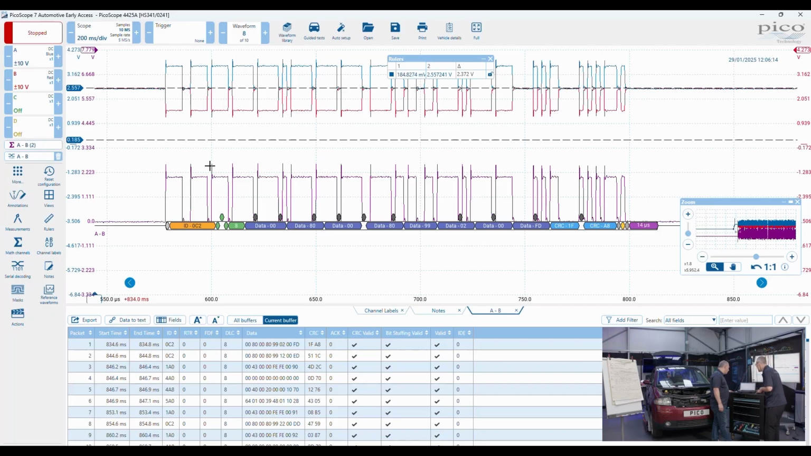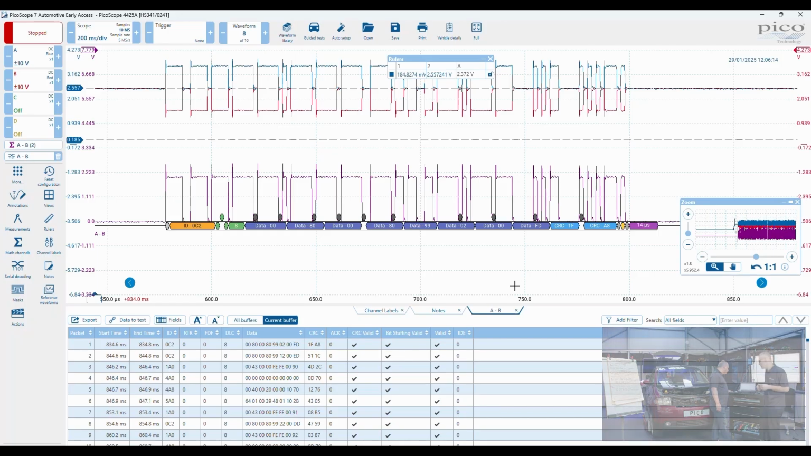So we see here the differential. And the decoder is actually giving us the identification here. Then we've got our data bytes, our CRC, and then end of message. So right now what we're drilling down to is the decoding of this information that's passing around the network.